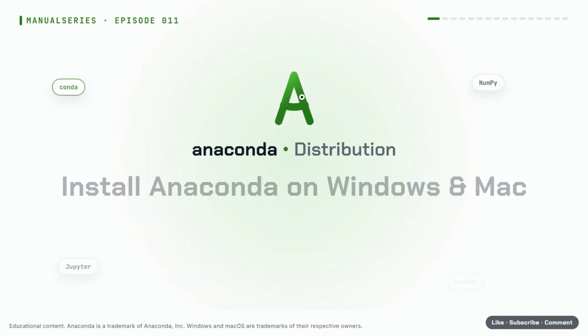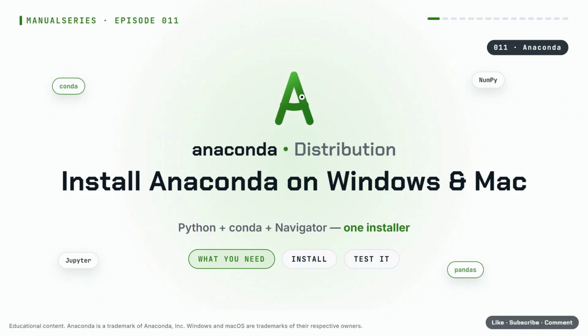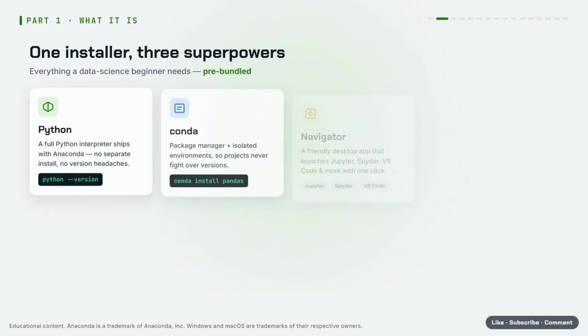Anaconda is the fastest way to get Python and the entire data science toolkit on your computer. In this guide, you'll install Anaconda on Windows or Mac, verify it works, and run your very first notebook. Let's get started.